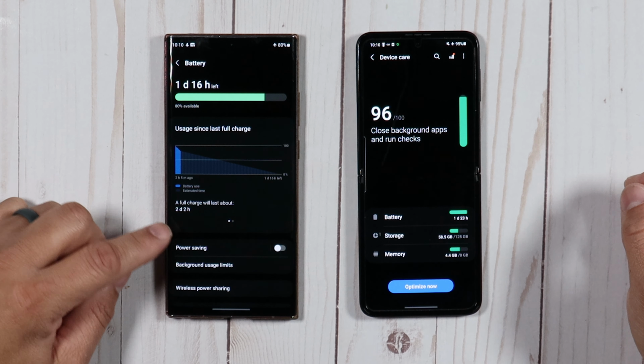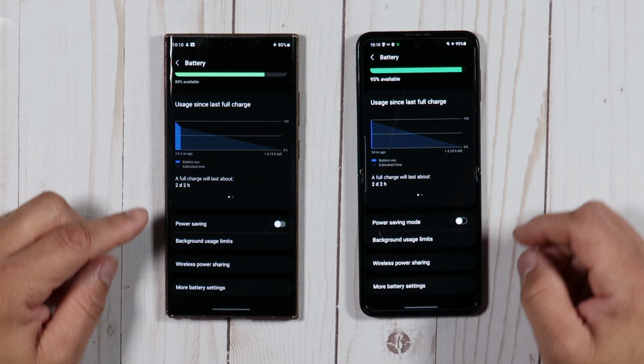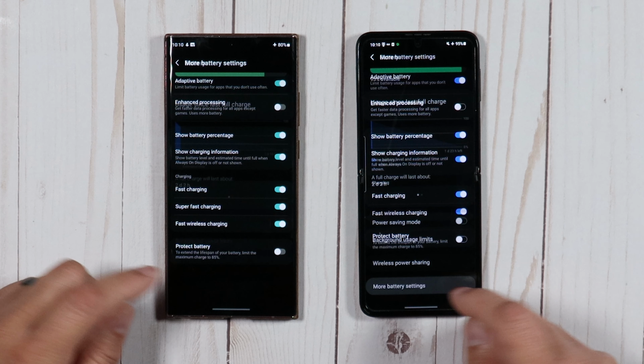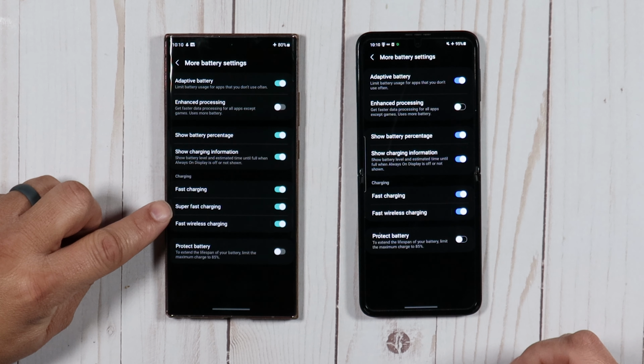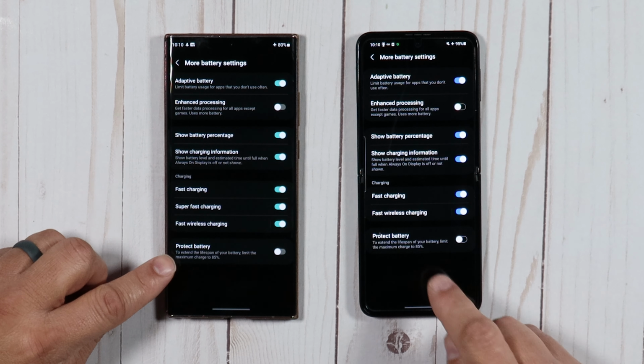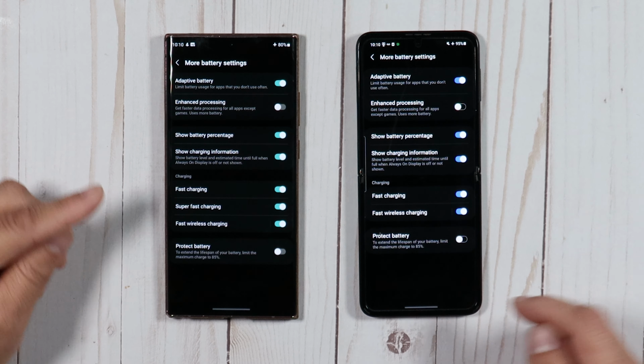But if you click on the battery icon, scroll all the way down and click on more battery settings, now you see an option called super fast charging that was added, and also protect battery, which was also available in Android 11 One UI 3.1. So these are nice and handy features to make sure that your device is working properly.